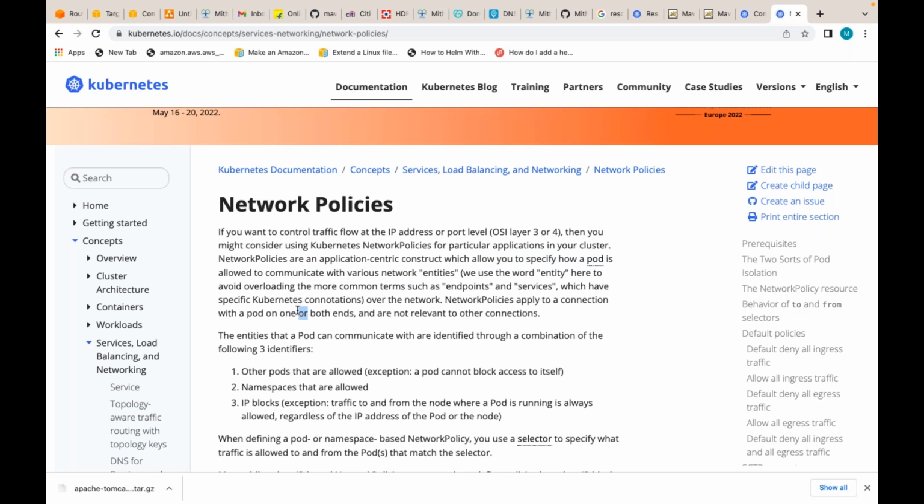What do you mean by one side or both sides? Basically, there are two things here: ingress and egress. You can define these network policies for ingress traffic or egress traffic. What do you mean by ingress traffic? What do you mean by egress traffic?